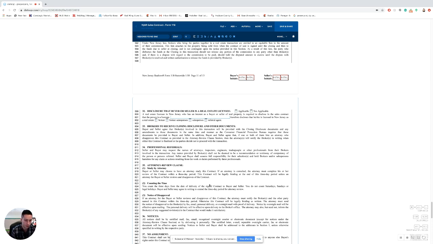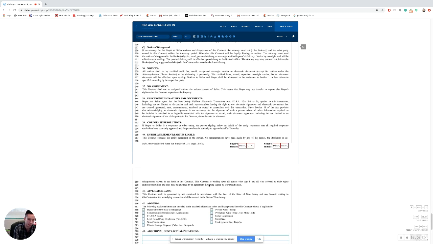Attorney review clause just goes over the attorneys reviewing the contract, counting the time. You count the 3 days. You cannot count Saturdays, Sundays, or legal holidays. A notice of disapproval: the attorneys may cancel the contract altogether, but usually they'll rewrite the contract to be more favorable for both clients. Notices: all notices and how they shall be received, whether it's certified mail, fax, email, recognized overnight courier, or electronic documents. These are all the ways notices could be conveyed.